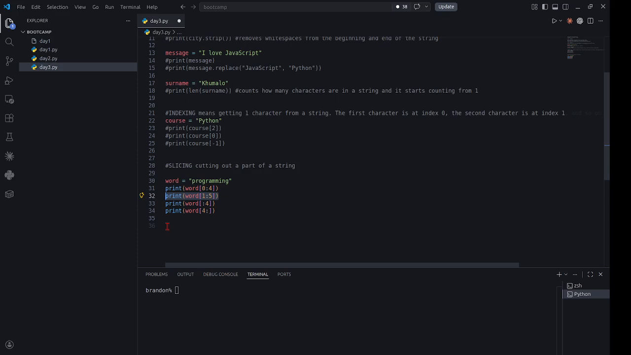This one is 1 to 5, so 0, 1. So it will start at P. Yes, it will start at P. Wait, the first print statement is 0 to 4. You said it's going to start at P. And then this one, 1 to 5, it's also going to start at P.